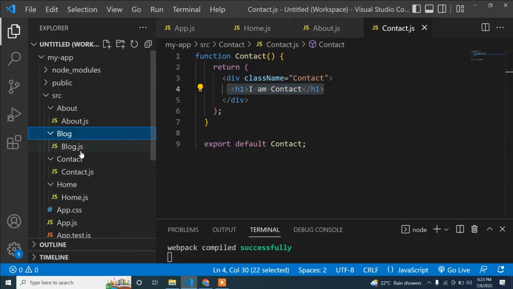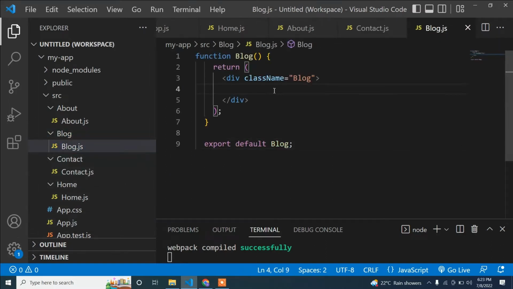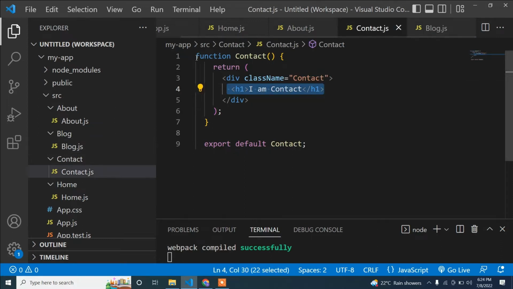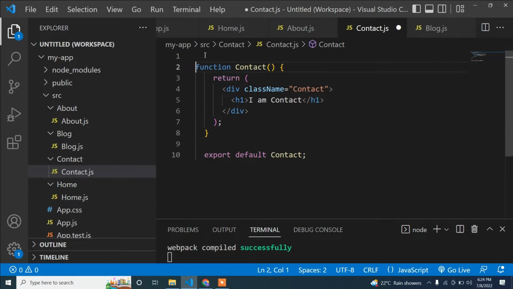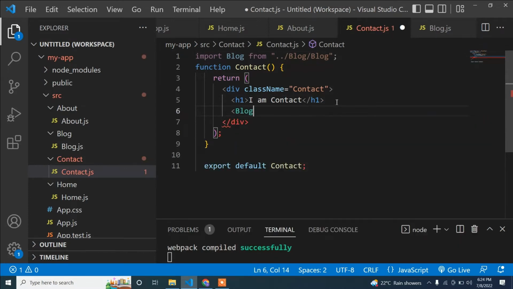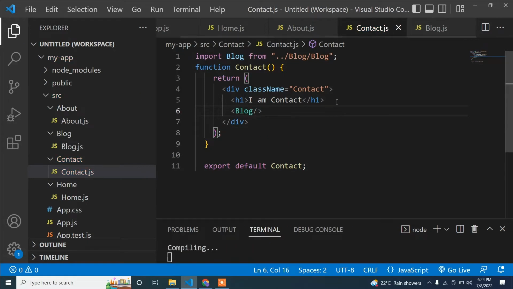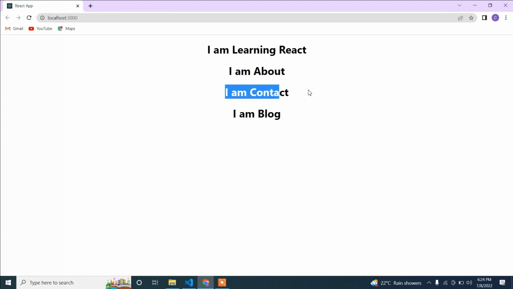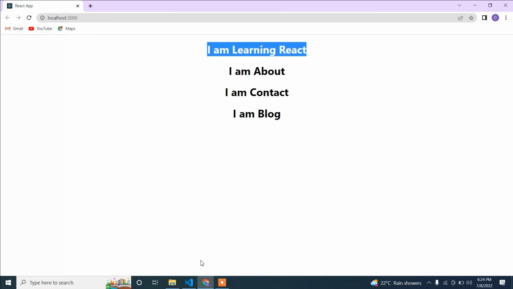Now I will open the block component in the same way, and here I will write an h1 tag and write "I am block". Again, this block component I will call inside this contact component. So I import block, and it takes it automatically. Now I write block here and close it. Let's see whether it is displaying properly or not. See, it is displaying like this.